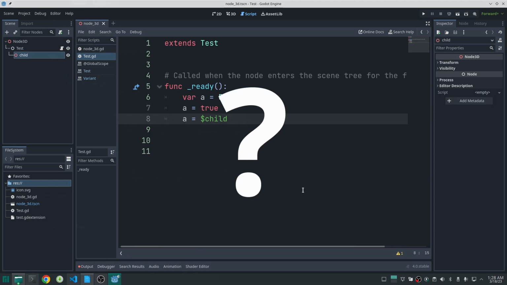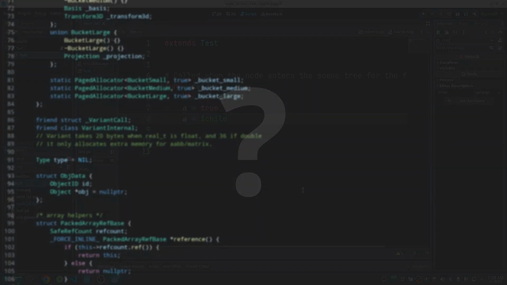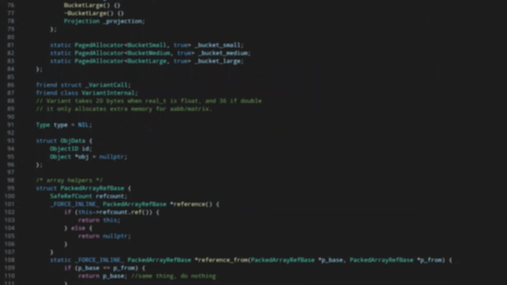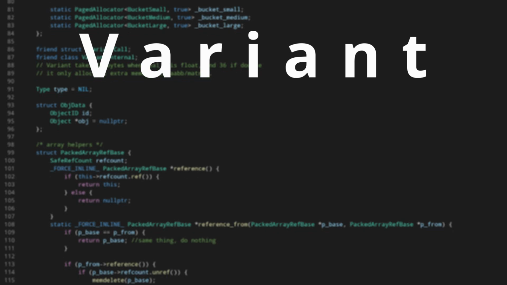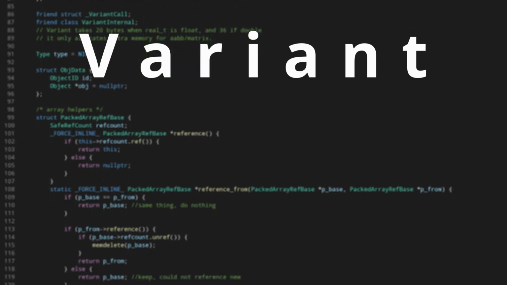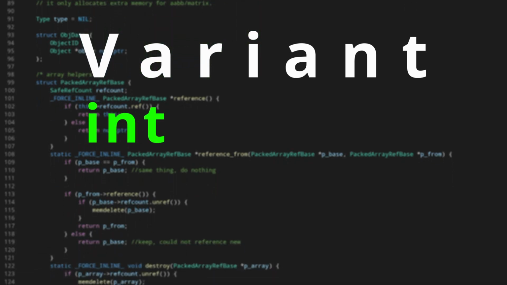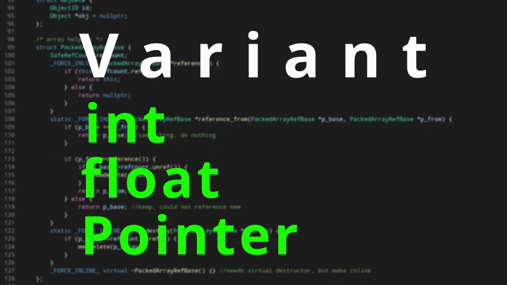Basically what GDScript does, it is going to store this information inside a C++ class which is called Variant. And this Variant stores this information with basic C++ data types like integer, float, or C++ pointer.